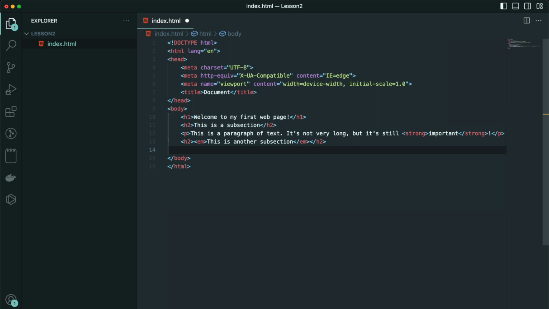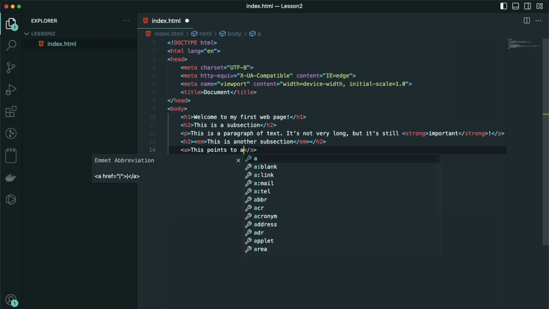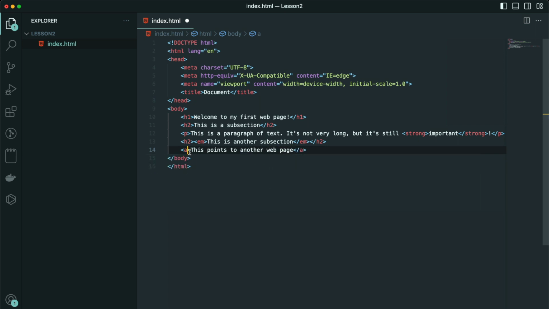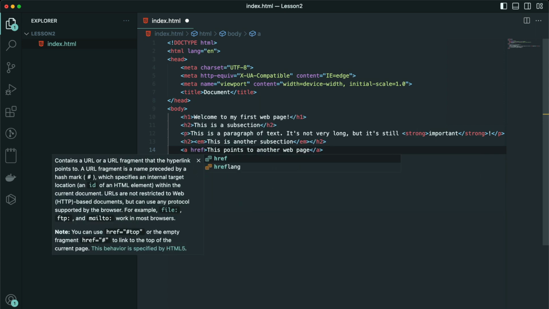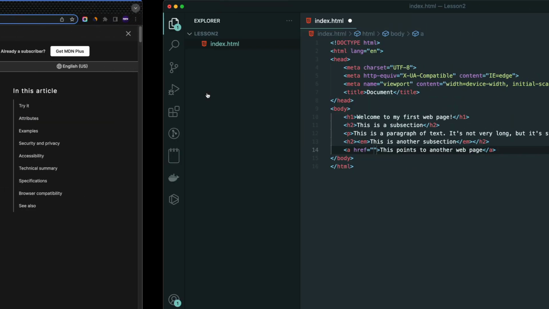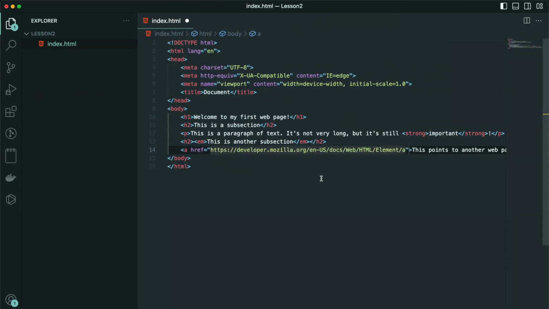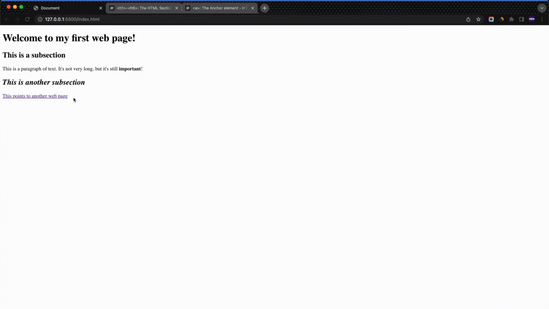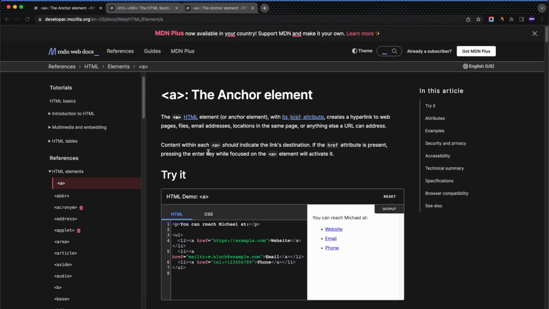Under the second subsection, let's add an anchor tag. Content will be "this points to another web page", and we need to add the href attribute, otherwise it doesn't know where it is pointing to. And here you need to pass any URL that you want this link to point to. In our case, let's just reference the anchor tag's documentation. Save the file and go back to our web page. You can see this is our anchor tag. This is a hyperlink, and if we click on this, it will bring us to the documentation of anchor tag or wherever you specify it to point to.